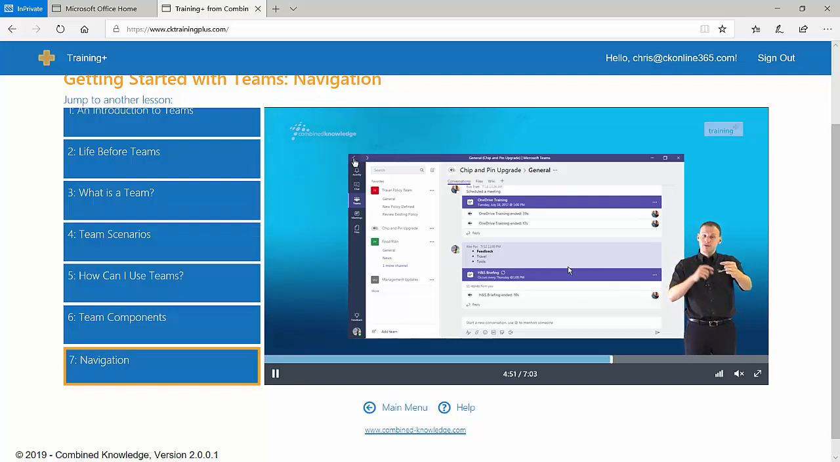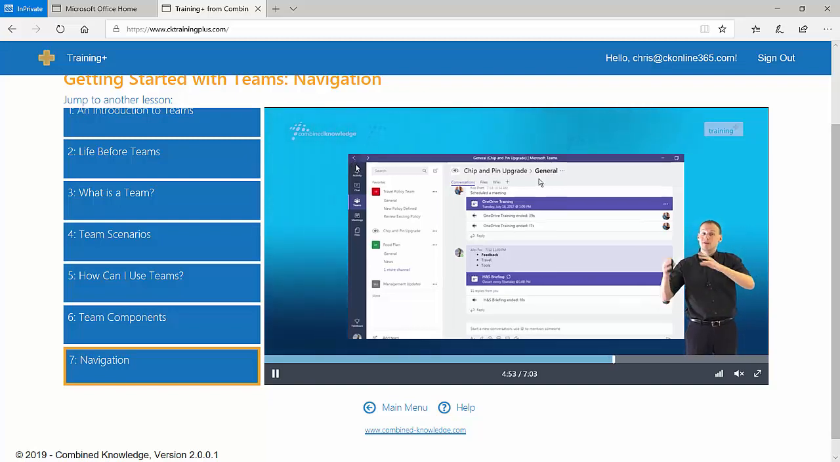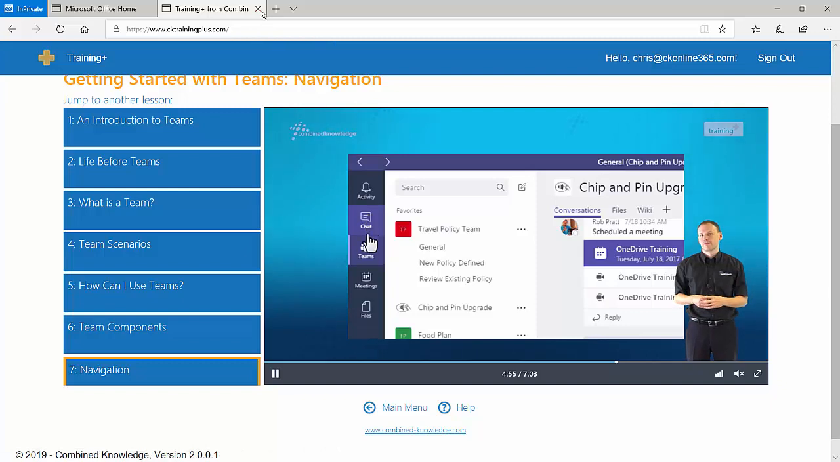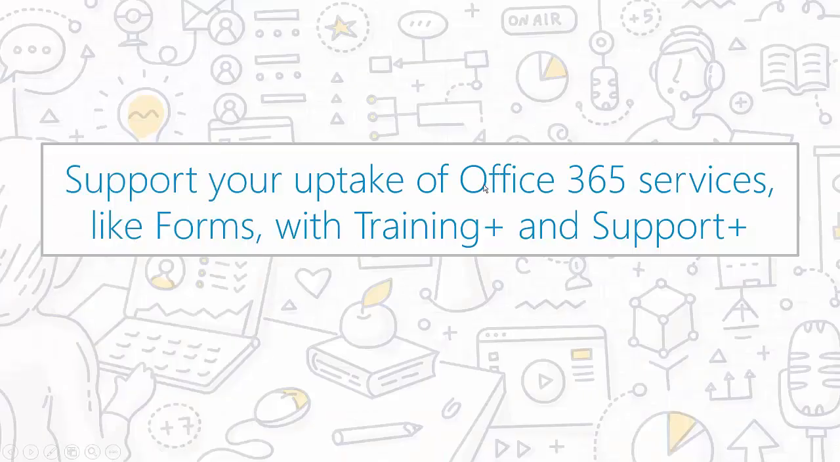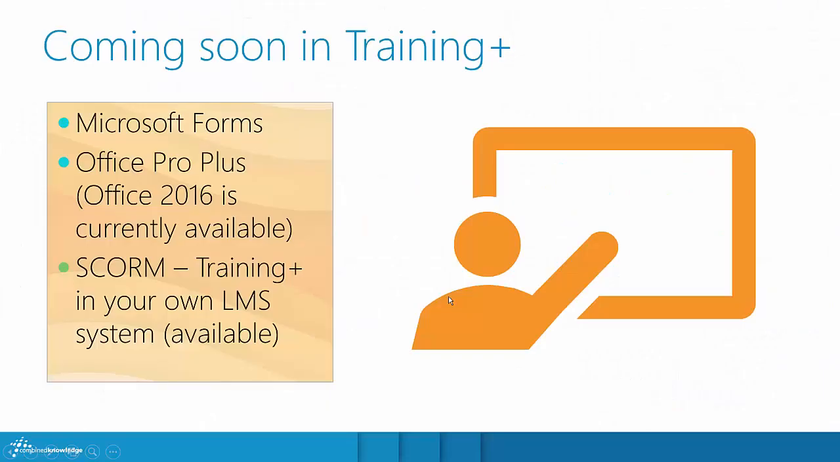I just noticed a little graphic there of my own dog, which was quite funny. So we'll talk about how that fits into a bigger picture in regards to your Office 365 support and training rollouts in a short amount of time.